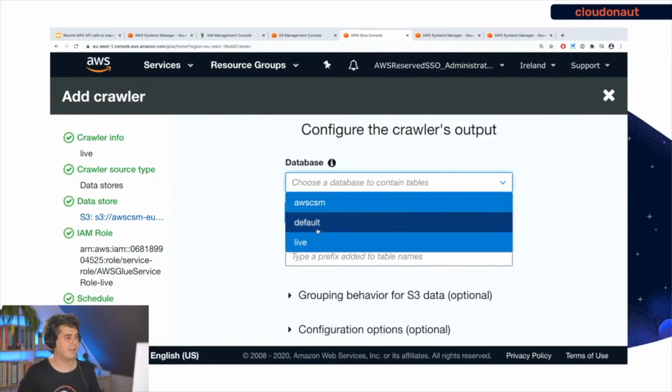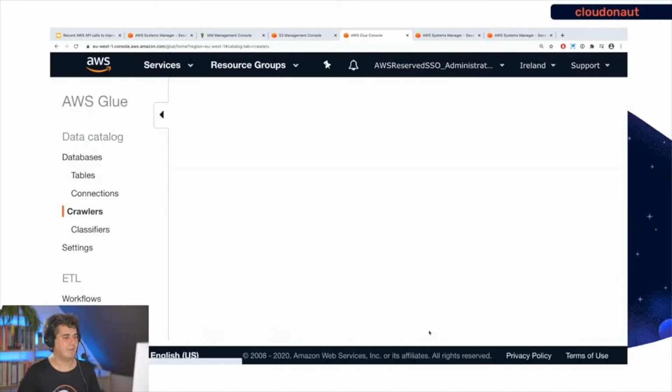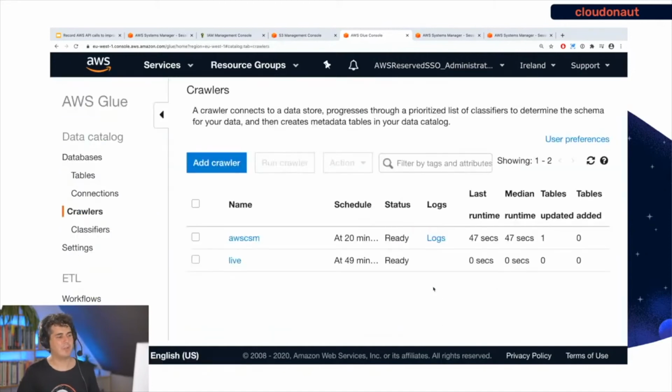So the database is going to be the live database. And finally, we made it. So that's all the clicks that we have to do. Now this thing runs every hour, and it will next run. I set it to 1 minute, just for the demo. And so we will run this manually here.